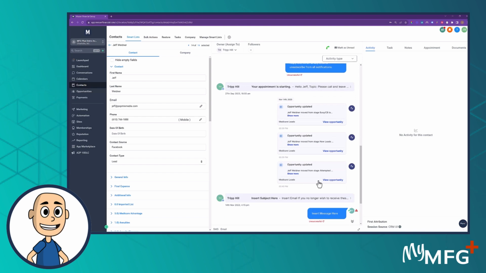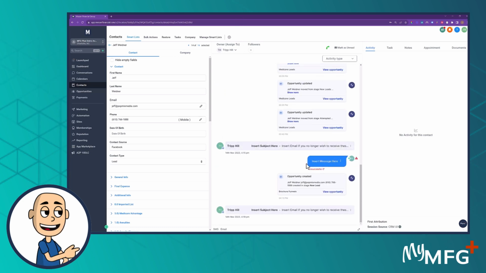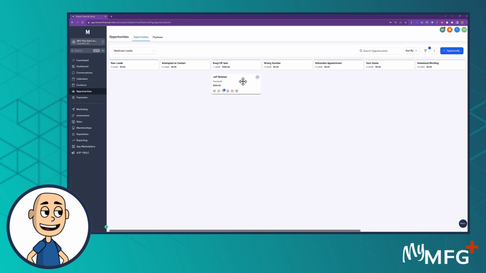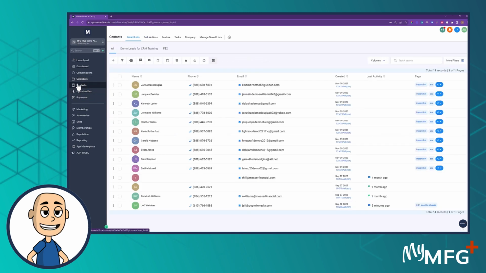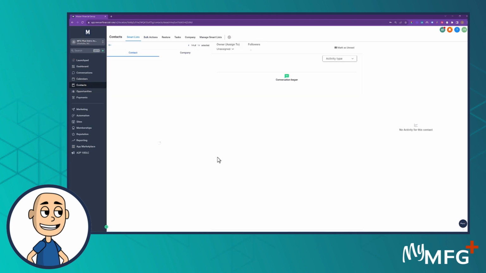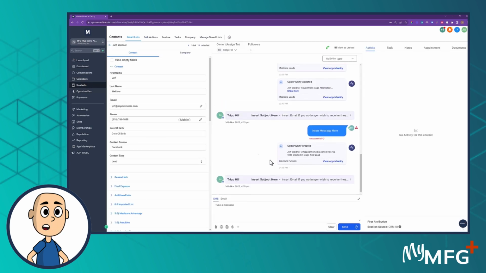This is typically the communication area. You've got your email right there, notified by the little email icon. You also have some text messages that were sent out, noticed by the little message bubble right there. But this is where the opportunity was updated. So you can go to your opportunities, and it's under Medicare lead, and it was updated to that. So it's giving you little breadcrumbs to identify, hey, here's what's happening, and here's where it's happening in the CRM, so that you can track all of the movements of your leads.